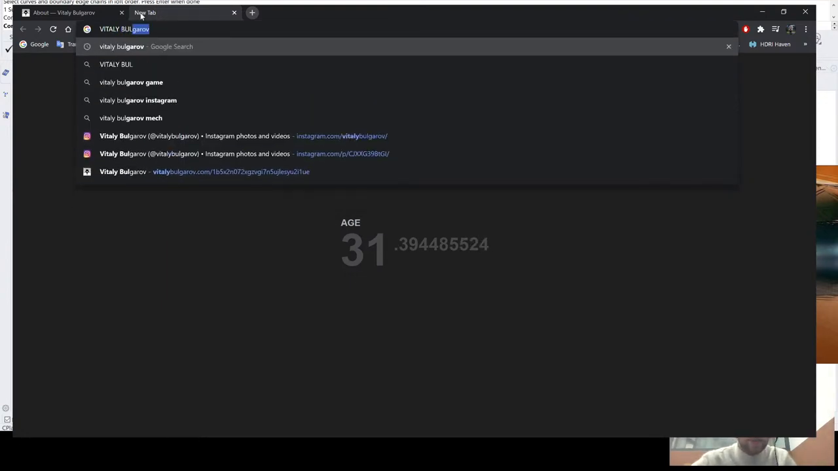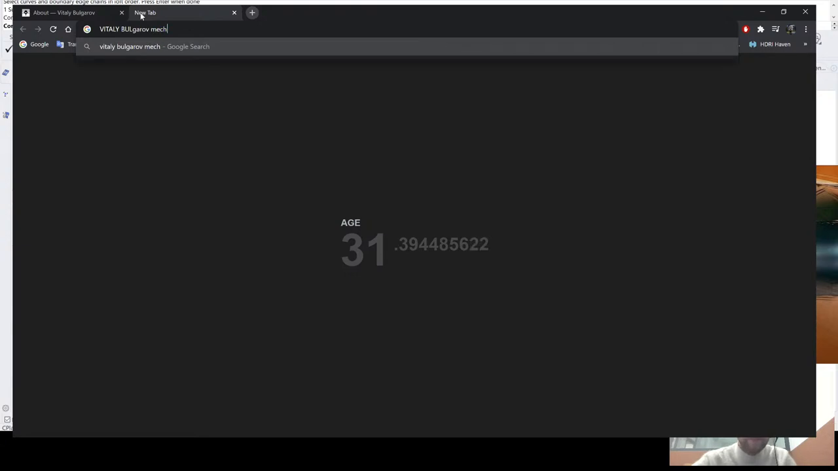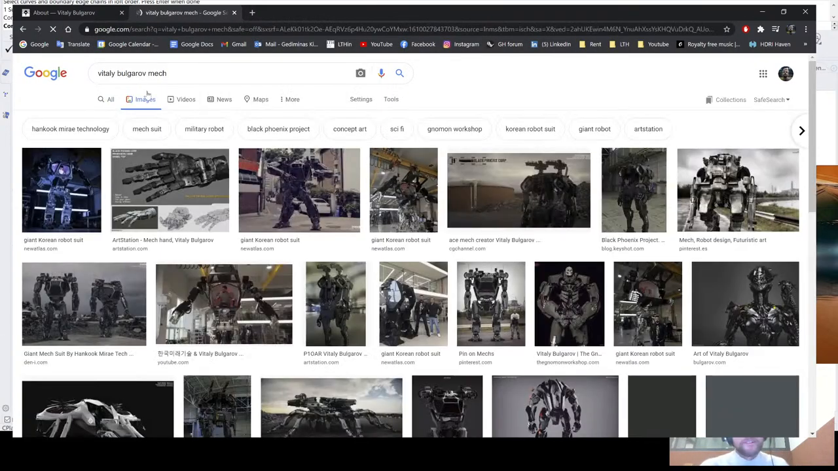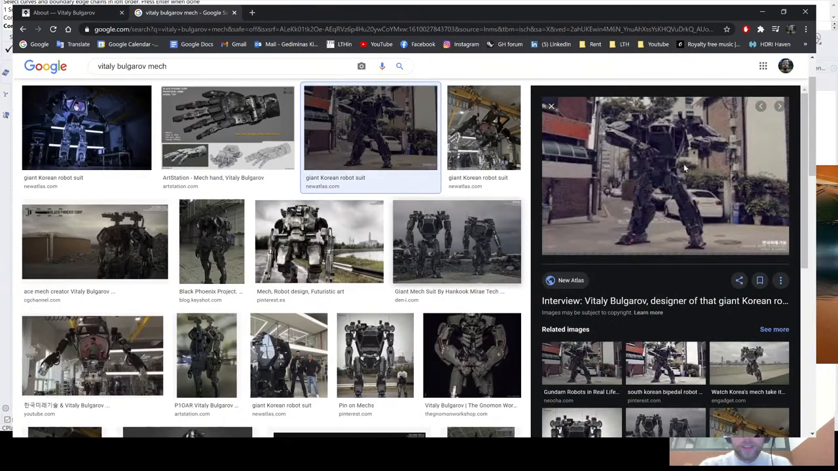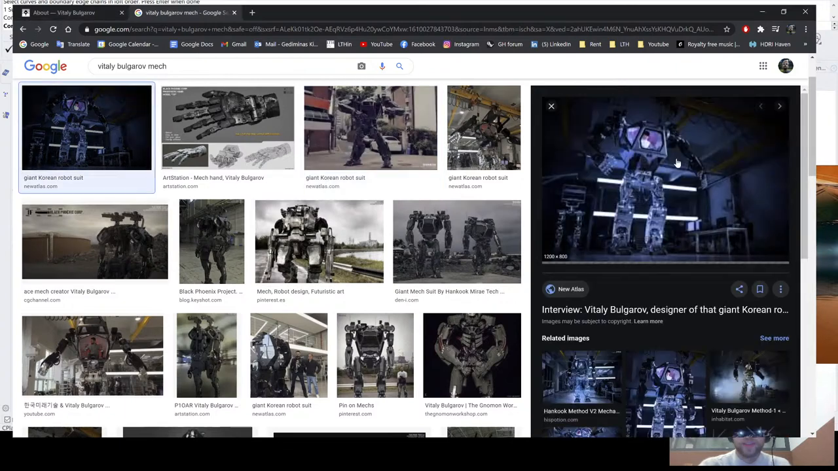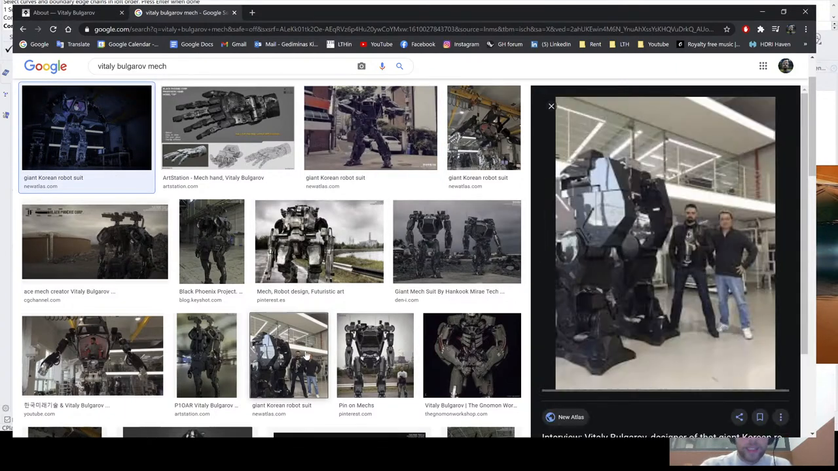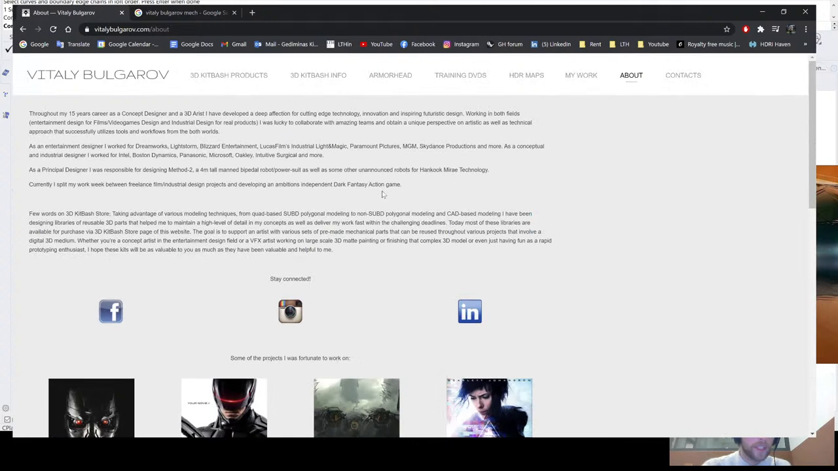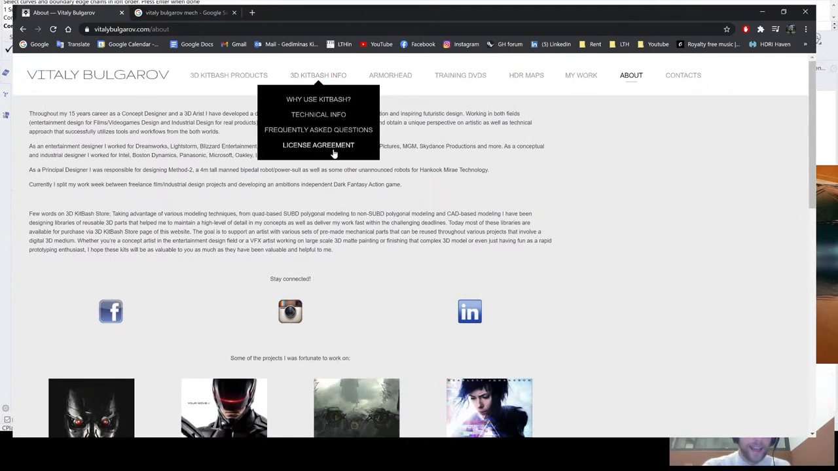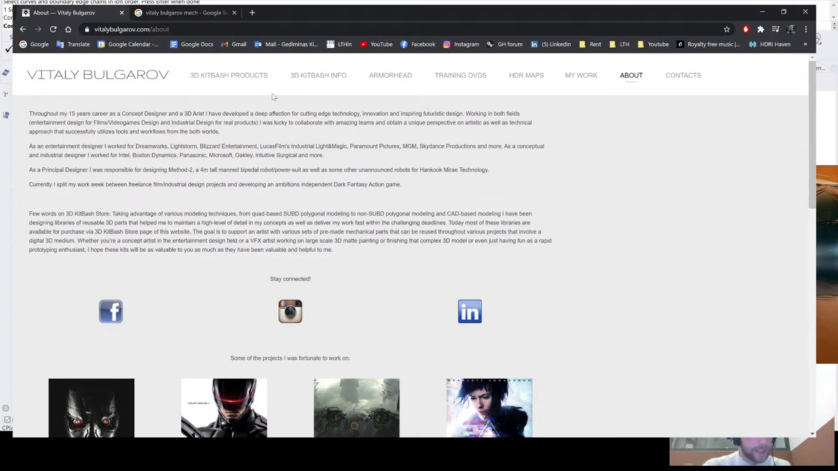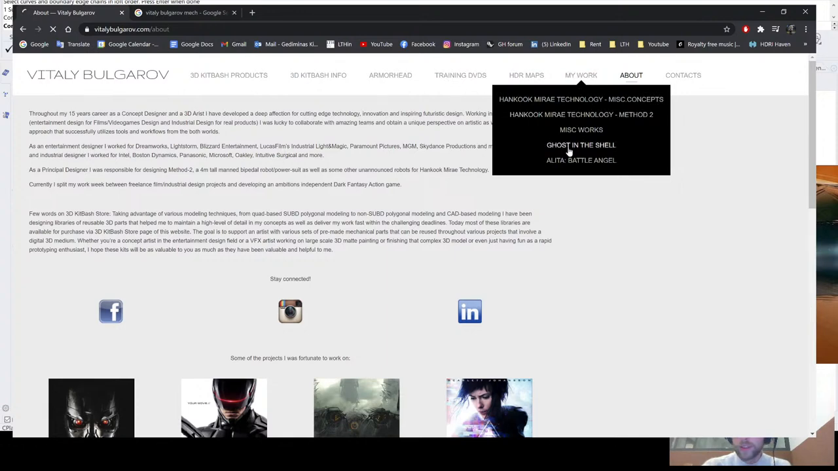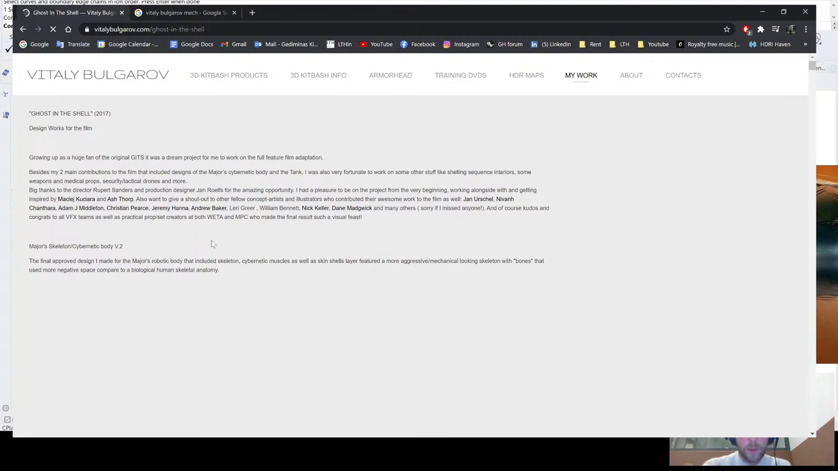Vitaly Bulgarov mech. So he actually worked on these mech suits in Korea that are actually used by people, like bipedal mech suits that you can get into. And he worked with engineers and so on. So in terms of CAD modeling and concept art, when it comes down to CAD, I think he's the best in the industry in that regard. Let's just see some of his works. Like the Ghost in the Shell stuff is just insane what he did there.